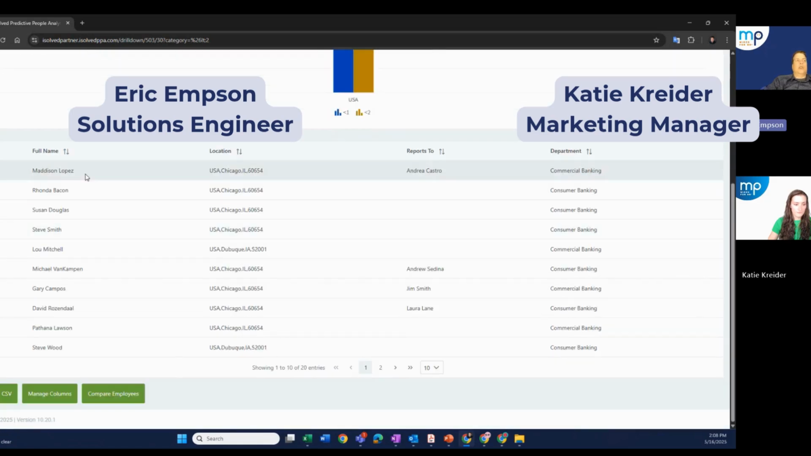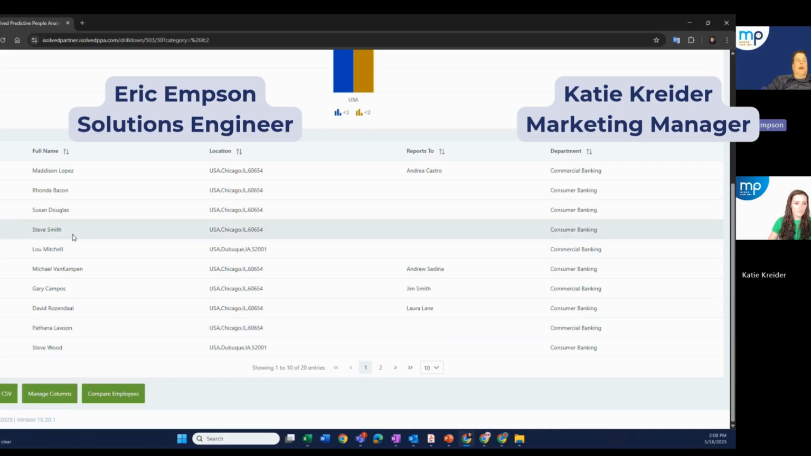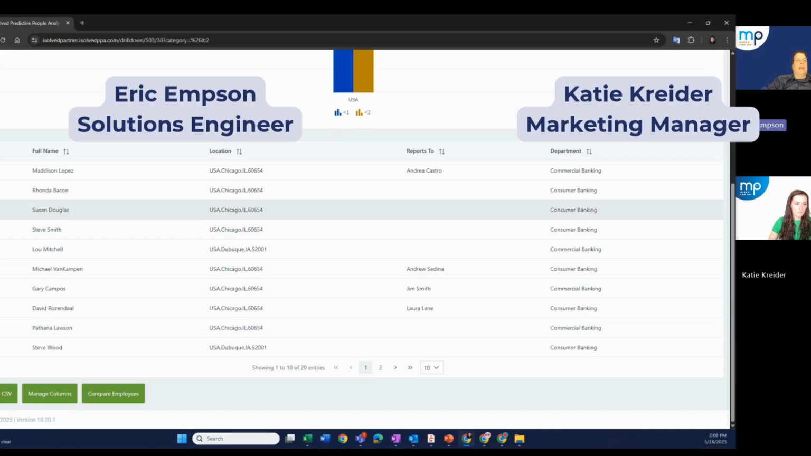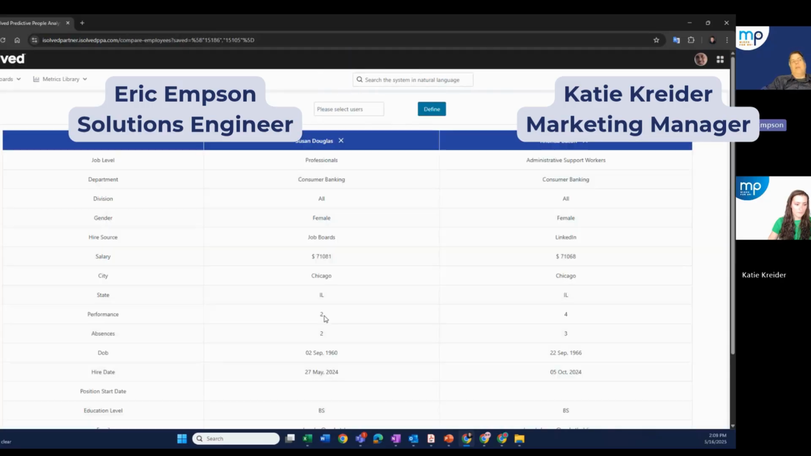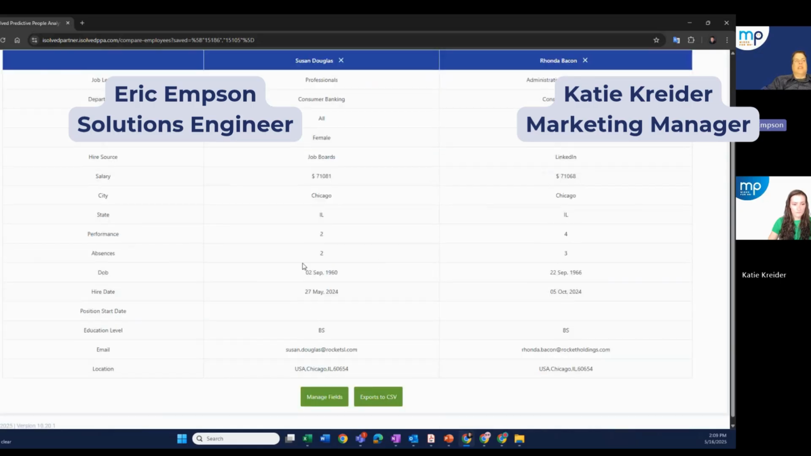So now I can see a whole group of employees, but now I might say, well, I'm doing some reviews or salary reviews or whatever I might be doing, and I'm going to look at two different people that work in consumer banking next to each other. Now, when I choose those two employees and hit compare employees, now I've got a fabulous list where I can see each of these two people side by side. I can see their absences. I can see their salary.